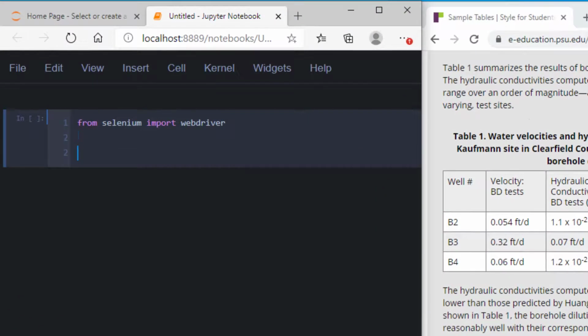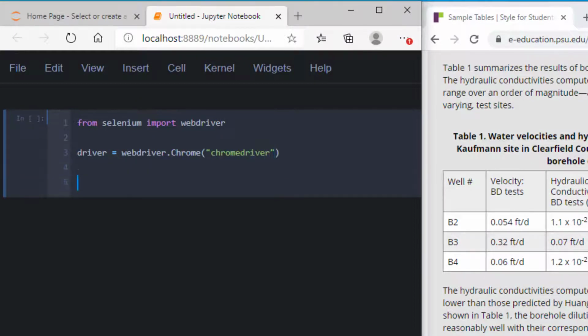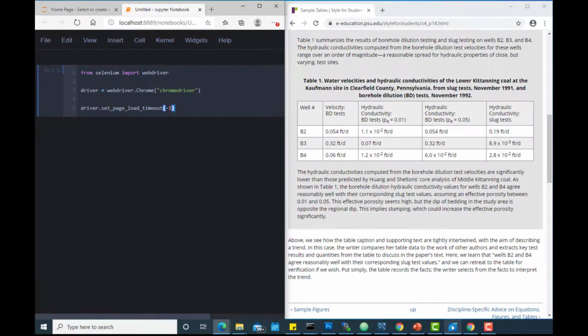Now we gotta create a web browser object using the Chrome driver that we downloaded. Then we set the page load timeout to -1. The number that you write here tells Python that it should wait, for example, 10 or 20 seconds until the page is loaded. And when you write -1, it means that it has to wait until kind of forever, until the page is fully loaded.